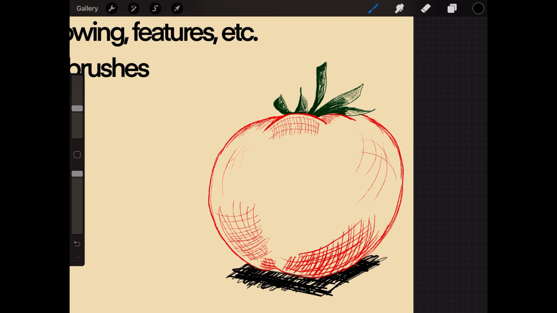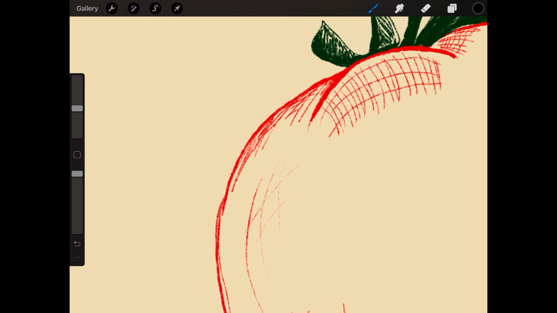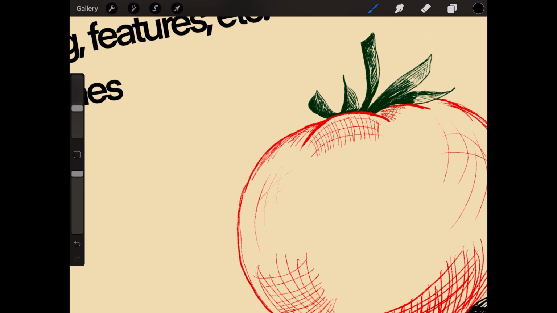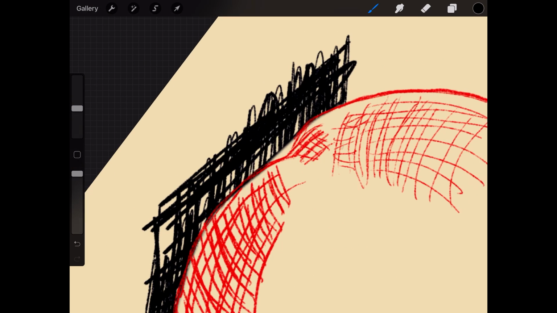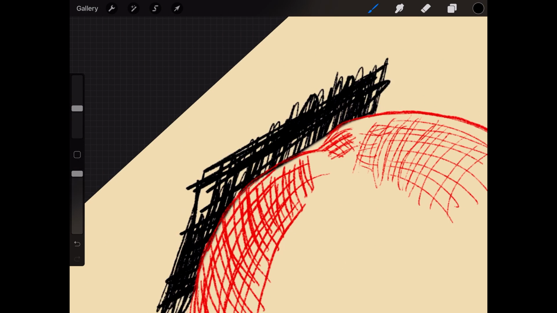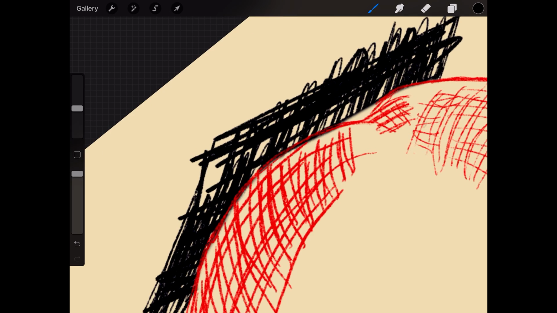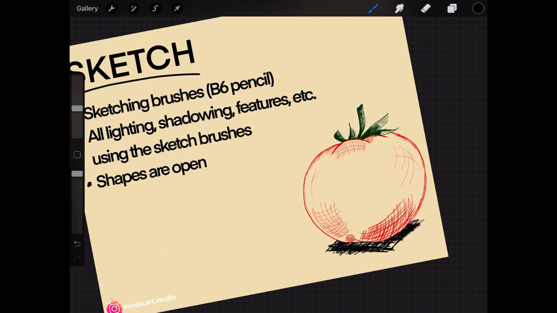And the shape doesn't have to be perfect. It doesn't have to be closed. It doesn't have to be geometric. Look at the lines. They are not close together. You're going to sketch and go to the next piece. You're going to sketch, then go to the next piece. The shadow as well is just like that, and that's it. Right? So that's the sketch style.